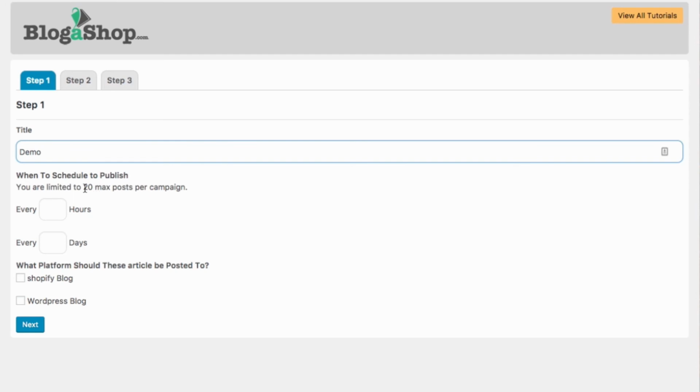Now, we limit it to 20 maximum posts per campaign. So what you can do is choose how many hours you'd want it to go, when you want each one to go, or days. For this purpose, we'll just pick every day. Let's say one day we want it to go.